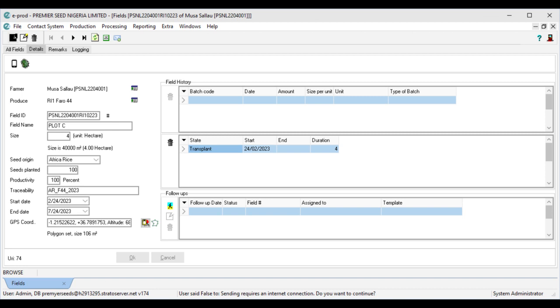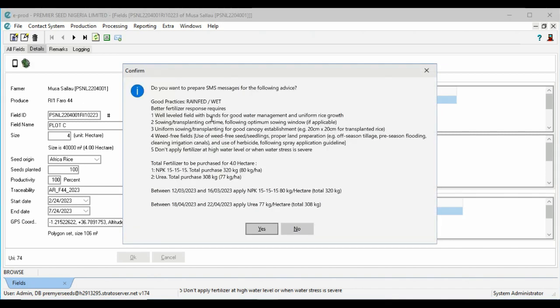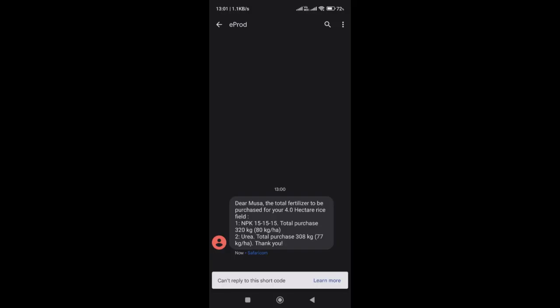Also on top here, we added the rice advice icon. You click on it and you will see a summary only linked to this field. This summary will be shared with our farmers via SMS. All you need to do is click on yes, and the farmer will receive these SMSs on their phones.